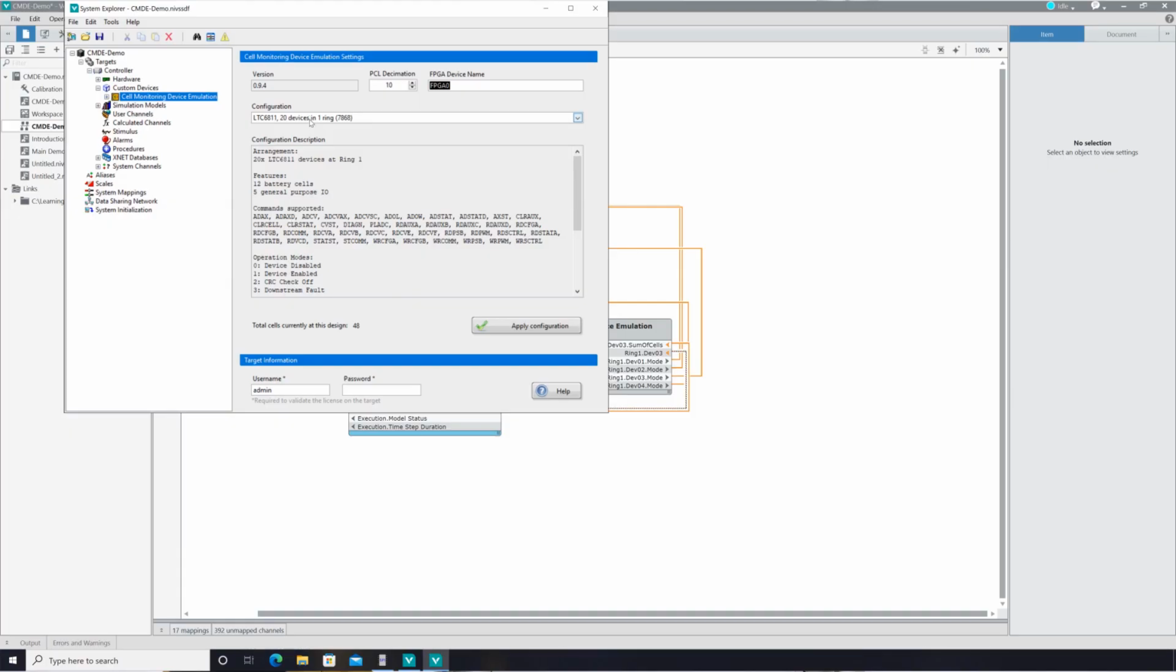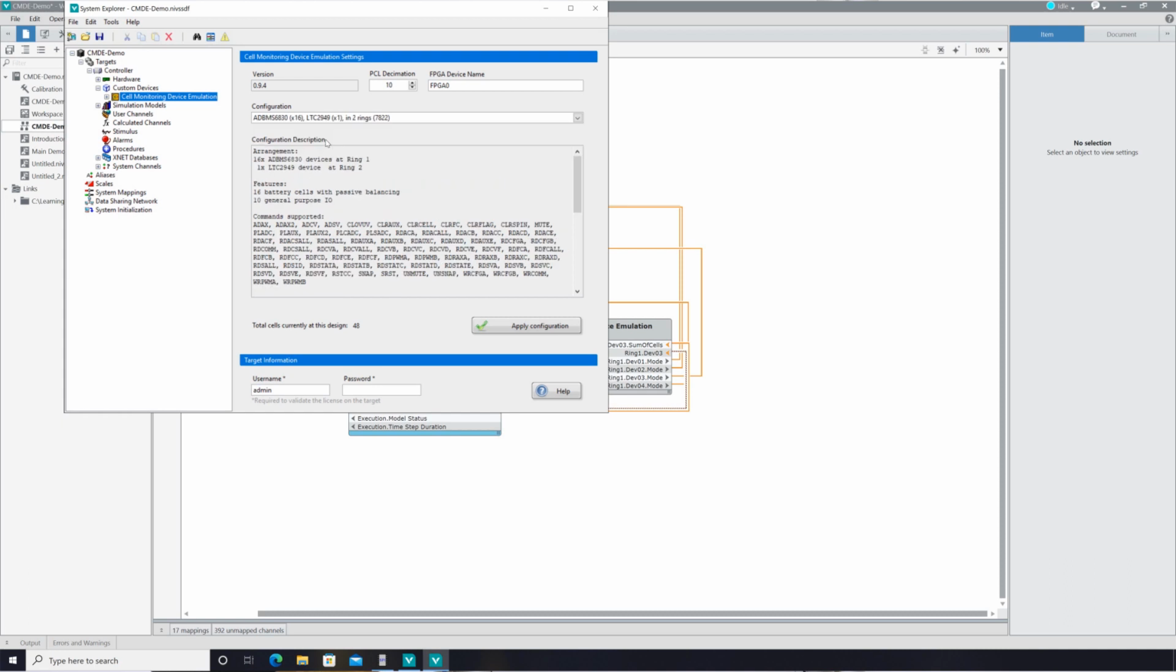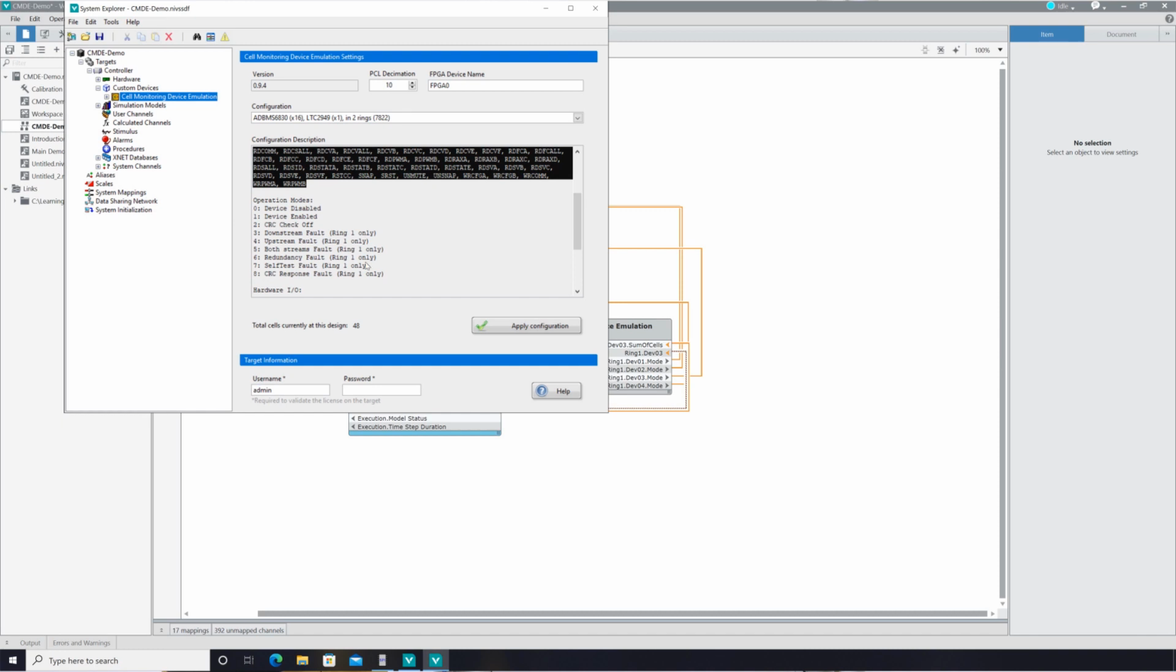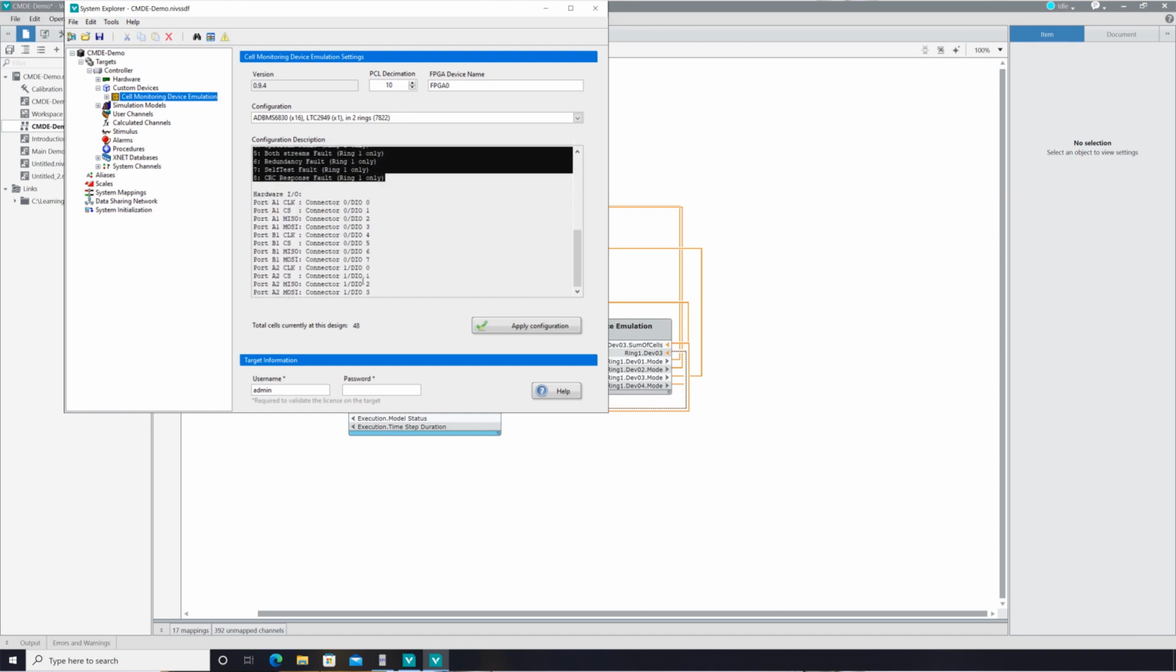We have ones that support LTC 6811, 6810s, and other devices, and even combinations of devices. The configuration description will show you what type of arrangement we have, the features, the commands supported, the operation modes that you could use, and the hardware pinout so that you can connect a real device or an oscilloscope to it.